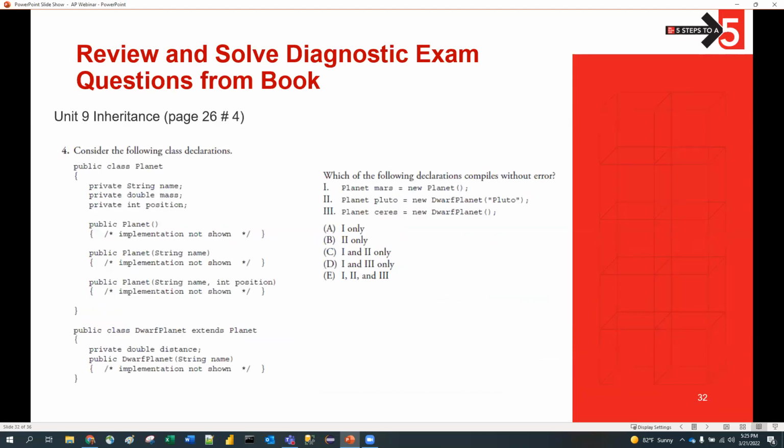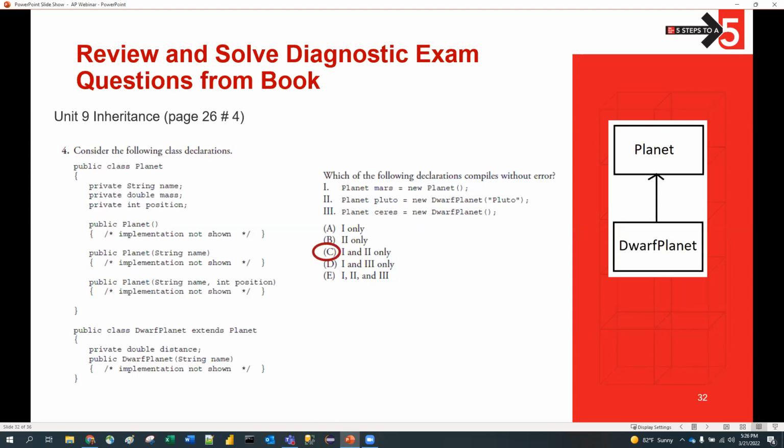Inheritance. This is a question from Unit 9. So if you want to pause. And then I'll come back with the answer. The answer is C. So my suggestion for the inheritance problems, if you need to, draw one of the diagrams that shows the inheritance, shows all the different relationships that they have.